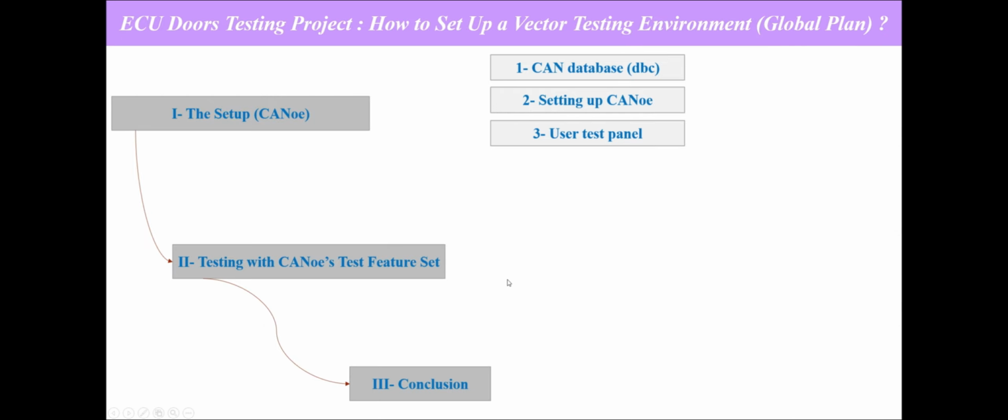So we will see in details in the next video, of course. So keep now just the title of each step. It's a global plan. Okay. We have the user test plan. We talked about it. It's a graphical panel, can be created using the panel designer in your Canoe tool. So it's recommended to create one.